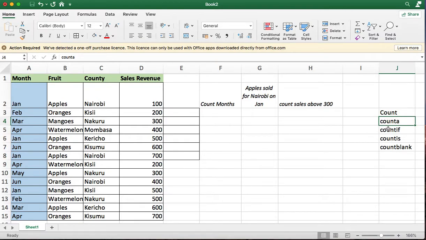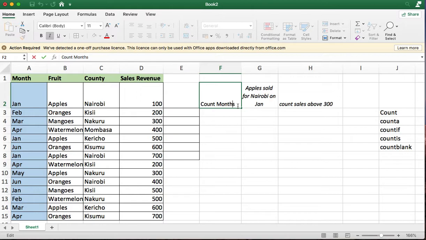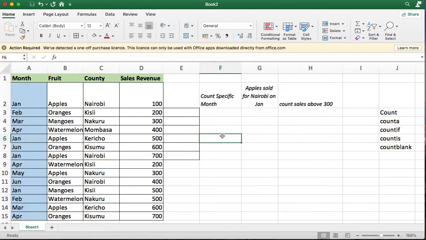Now let's get deeper with the COUNTIF function. See what we can do. COUNTIF function is when you want to include a condition in your function. Let's say instead of counting months, I say count a specific month. So I just want to count a specific month from this list. As you can see, we have some duplicate values, like we have January repeating itself. So let's say we want to count January from the list we have there.